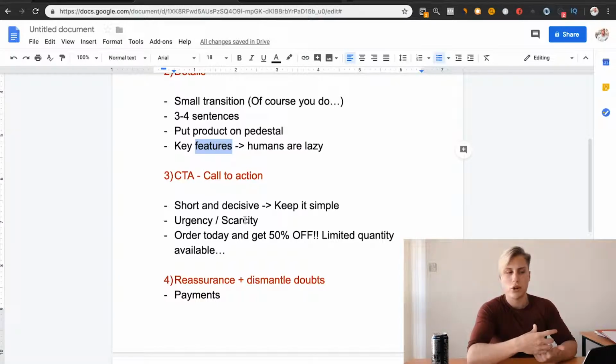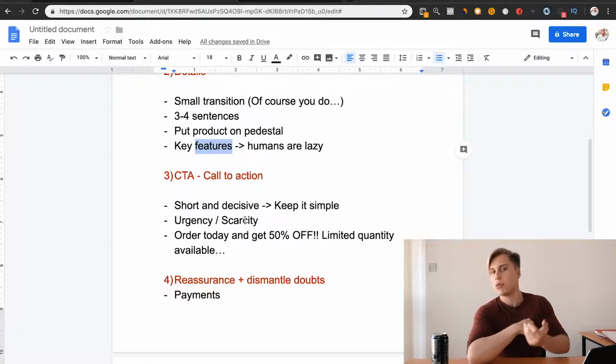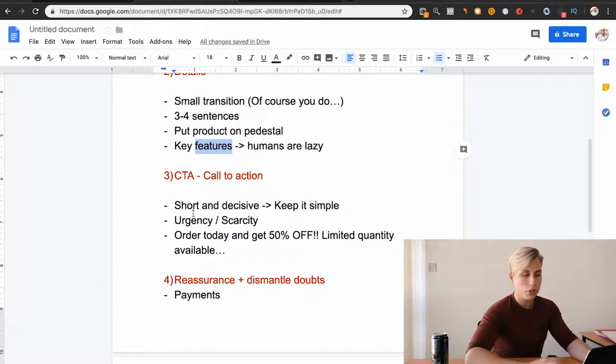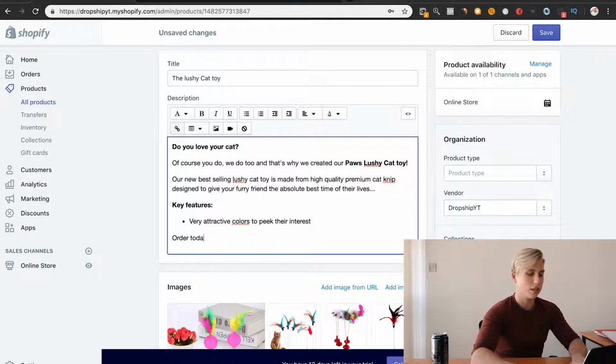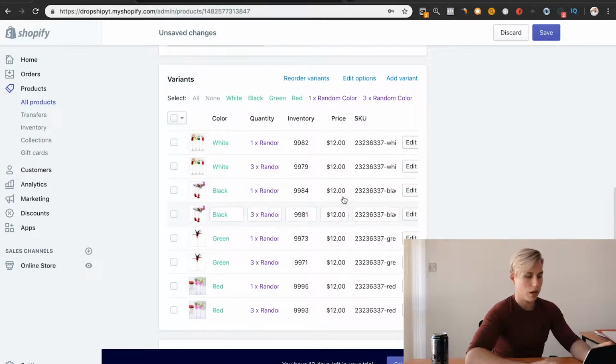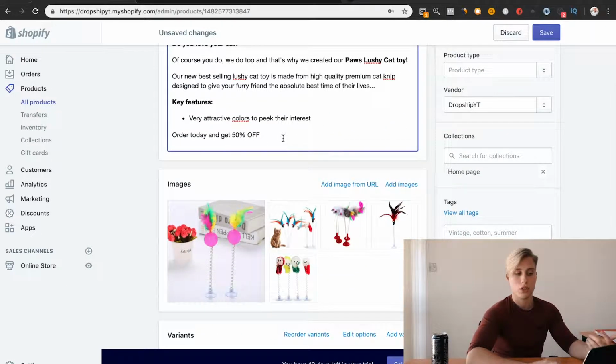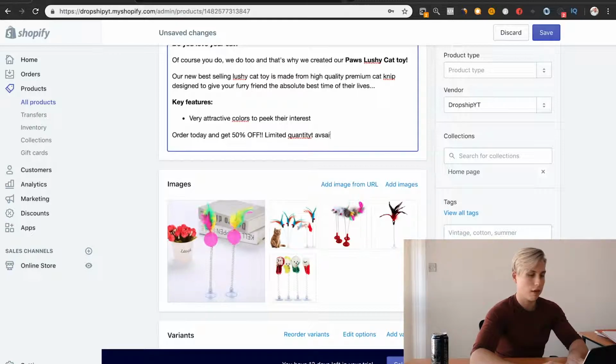The other thing also is ad costs. If people don't buy now, you have to keep showing them ads to come back, which means your cost is much higher, because every time you show them an ad, your cost goes up. So you want to use one of the two things, either urgency, which means the sale is ending soon, or scarcity, there's only 2 left or 3 left. So what I went ahead and did is I said, order today and get 50% off. Remember, I showed you how to set that up here with the price and the compare at price. Limited quantity available.